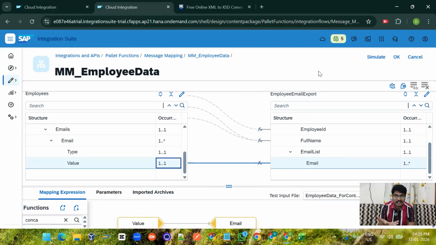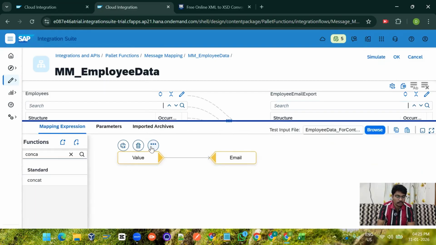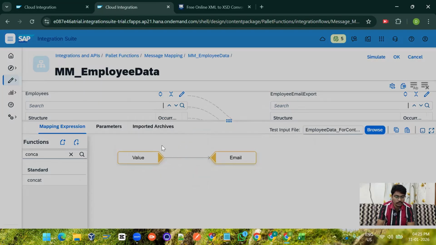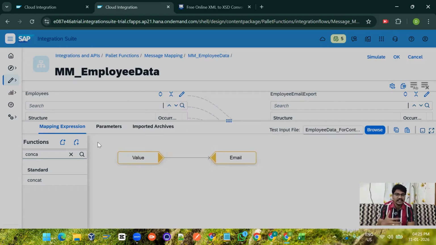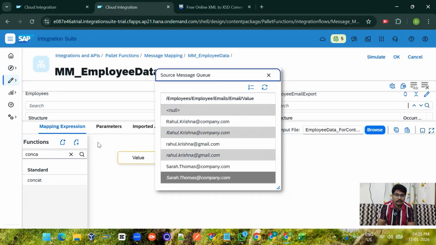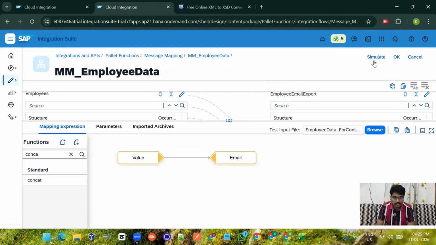One way to test message mapping is using simulate. What is the other way? We have already seen display queue. Whenever you display queue, you test the particular node. You test the logic for one particular node. To test the entire XML payload, we have to use the option simulate. To test one particular node logic, we can use display queue, right? So I'm going to close this and simulate.